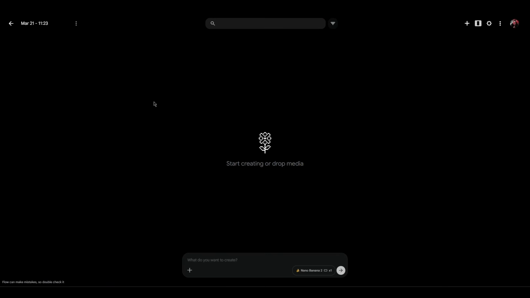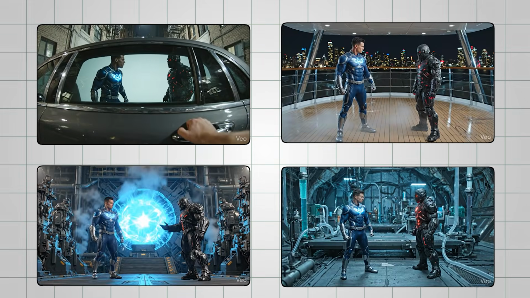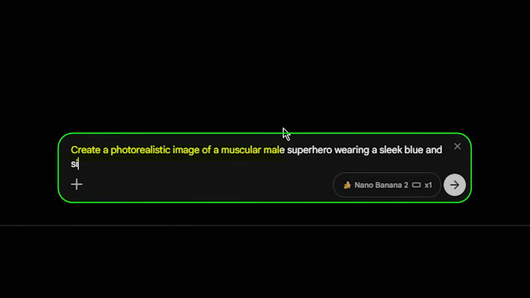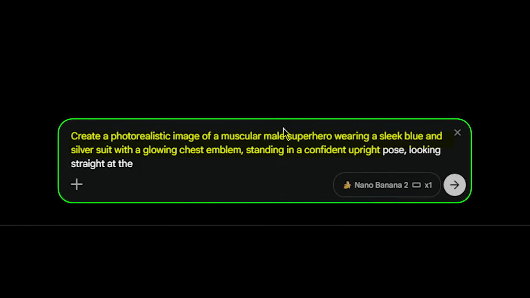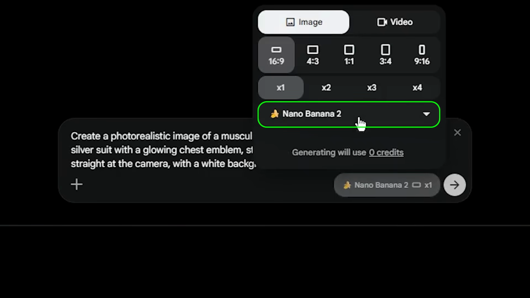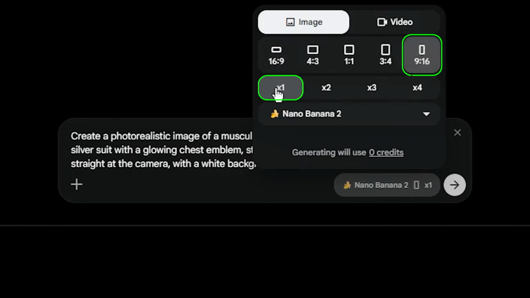As soon as you land, you'll see a prompt box below. First, we will generate characters for a superhero fight scene. For that, we'll use this prompt formula. So in the prompt box, type, create a photorealistic image of a muscular male superhero wearing a sleek blue and silver suit with a glowing chest emblem, standing in a confident upright pose, looking straight at the camera with a white background. Select Nano Banana 2 as your image model, image orientation to portrait, and output to 1.